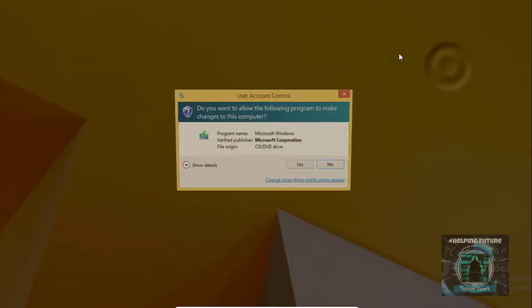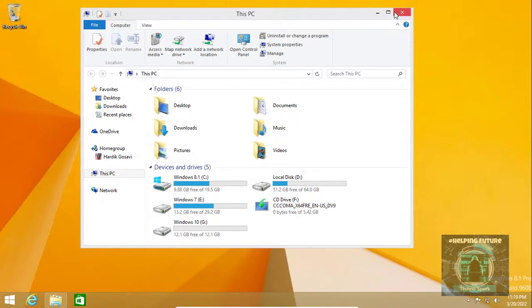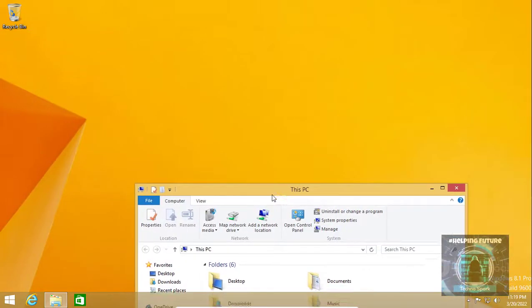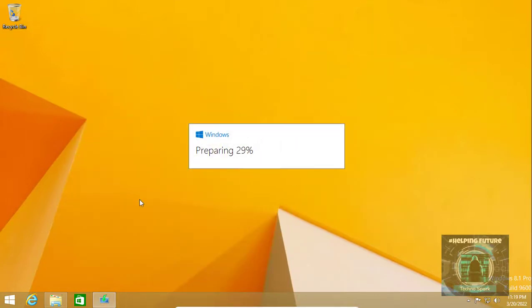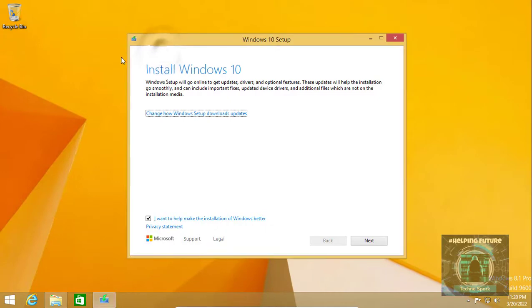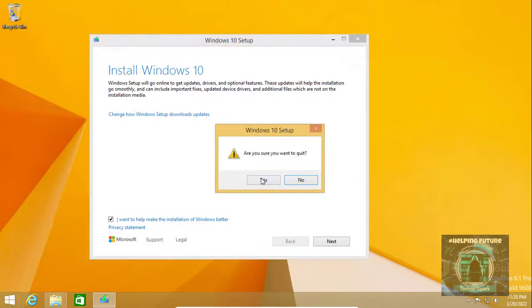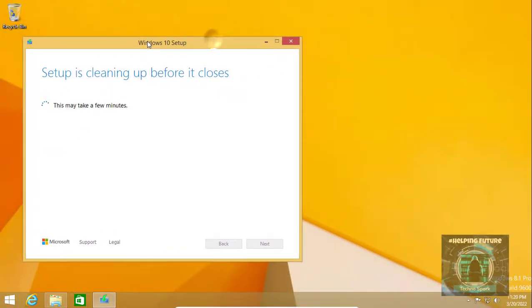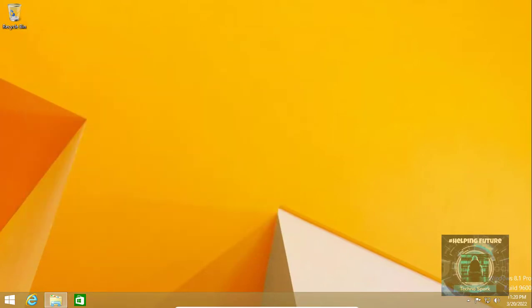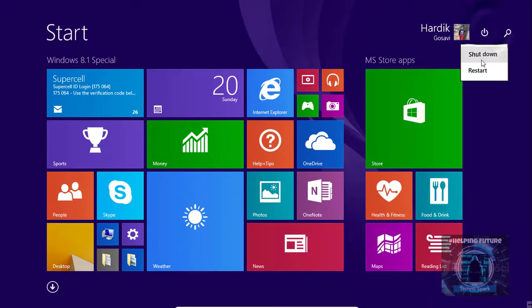Click on and run setup.exe, and this time also the same thing is gonna happen. If I just install Windows 10 like this in the window, it will probably upgrade it or clean install it over 8.1, which I probably don't want because we created a partition for Windows 10. So what I'm gonna do is restart this Windows 8.1. What happened? What is it cleaning now? I'm just panicking in here. I'm gonna restart this.